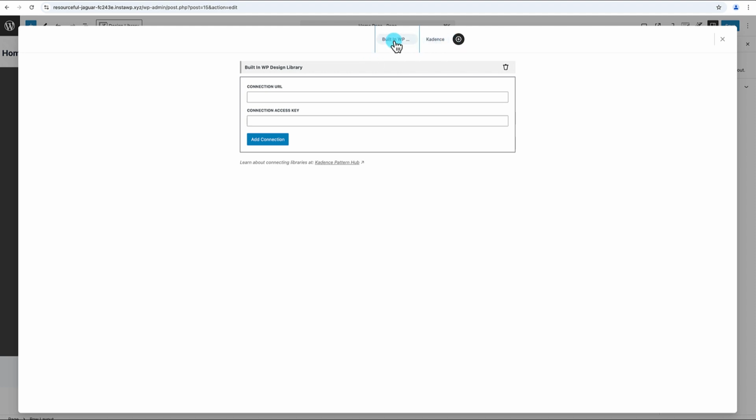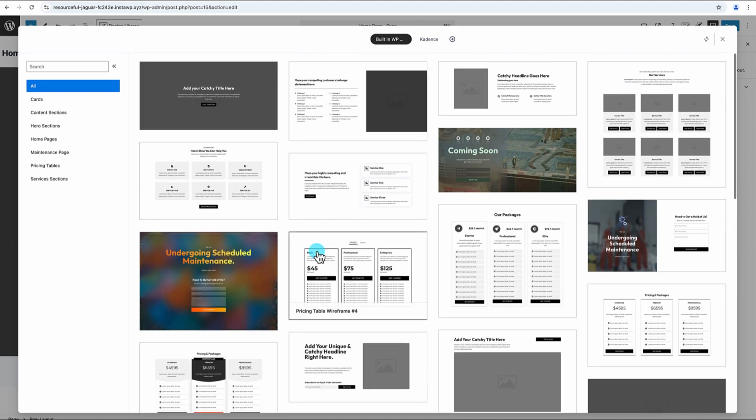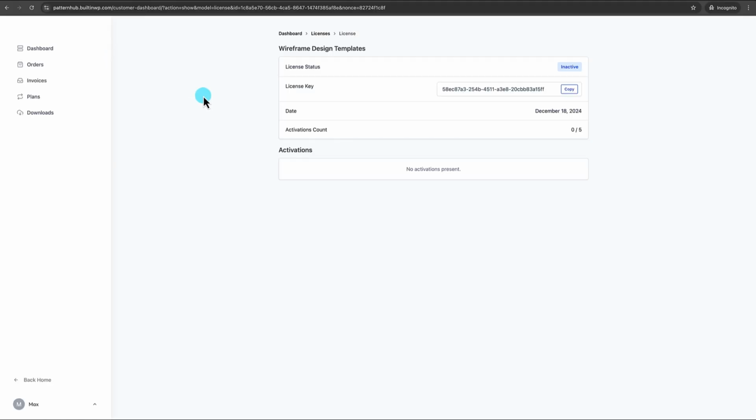Okay, so if I click on Built-in WP here, I can see my design library. Okay, so I now have this active on this website. Okay, so let's go ahead and close this out. I'm going to go back to my dashboard and I'm going to delete the activation and see what happens. Okay, we are back at the dashboard. Let's go ahead and refresh the screen here.